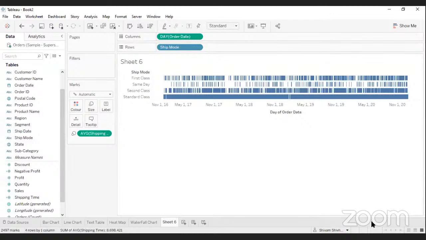Just open the chat box, those who have queries, please tell me. Guys, those who have any doubts, just tell me, otherwise we will move on to the other chart.